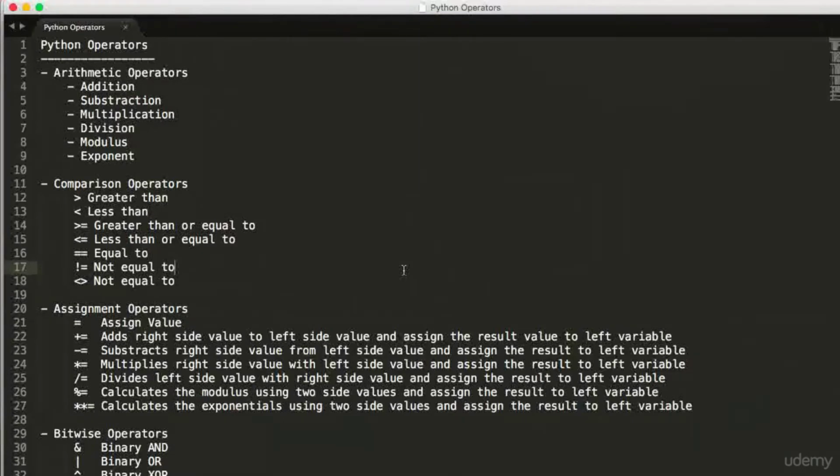First of all, we'll try to learn arithmetic operators. So what are arithmetic operators? Arithmetic operators are used to perform arithmetic operations like addition, subtraction, multiplication, division, modulus, and exponent. So let's dig into the interpreter and try to perform some examples. Let's open the interpreter.